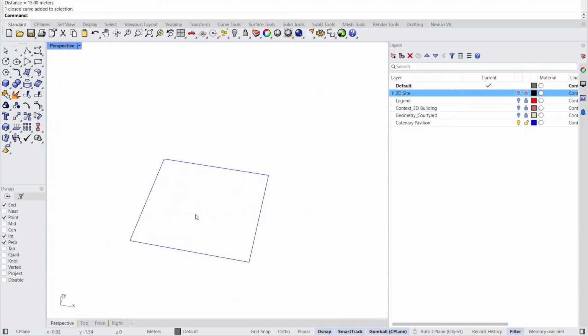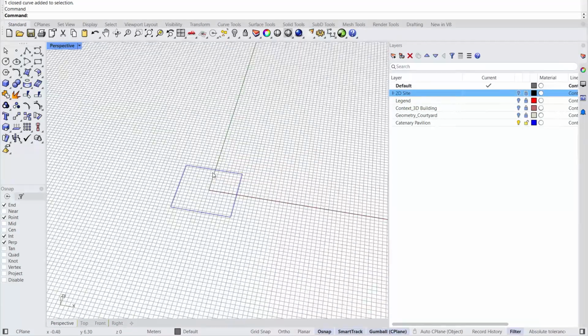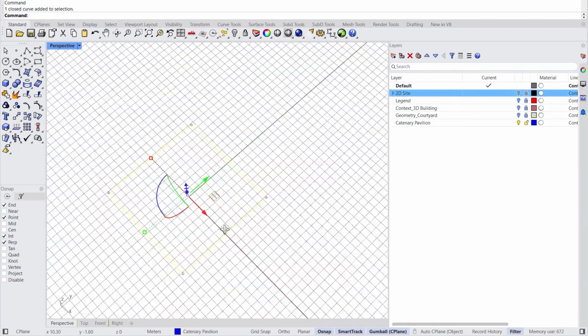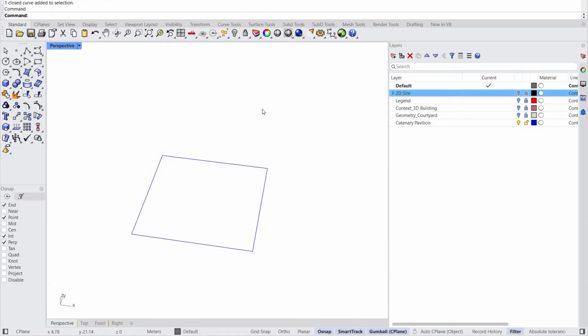Last thing, by default, I have the origin grid off. If you press F7, you'll see that the grid will be turned on, and the way this file is set up, this pavilion geometry is right at the center here, so then we're able to manipulate and orient things accordingly. Great, so I'm going to turn it off again, F7, and we'll proceed.